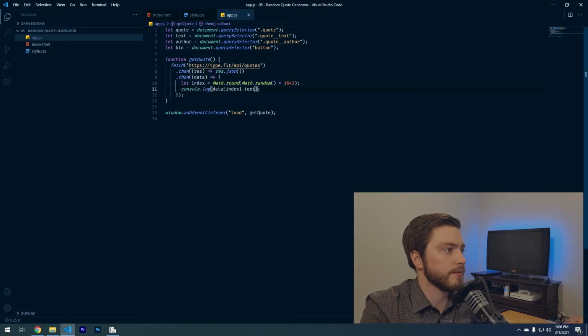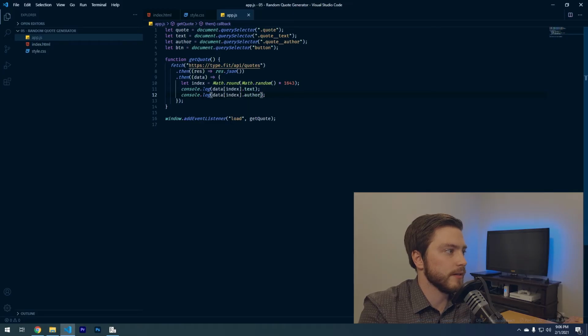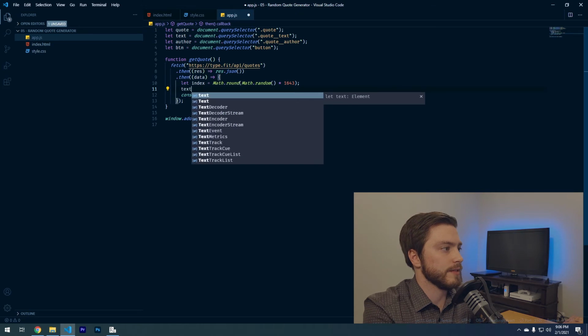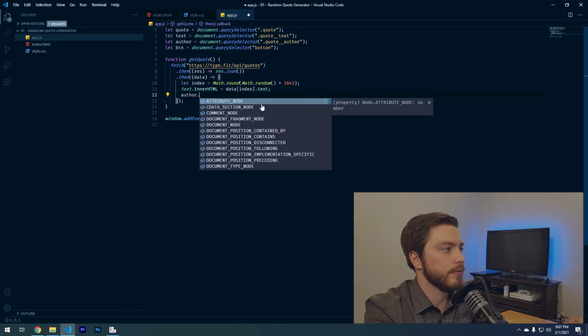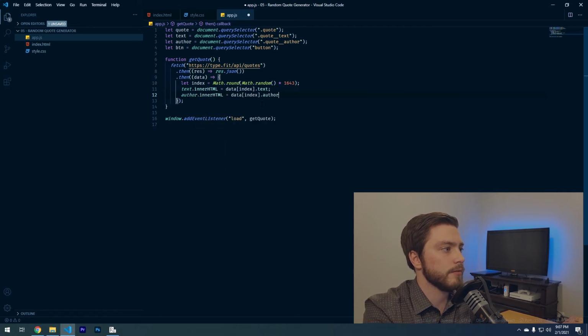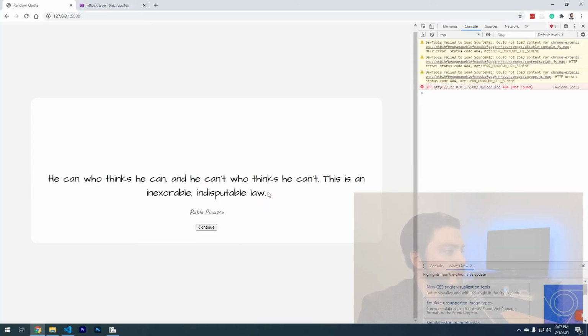All right, now let's do that with the author. And now we get in here who the actual author of this quote is. So instead of console logging this, we can take this value right there and do text.innerHTML equals that. Let's do the same thing with author: author.innerHTML equals data[index].author. And there we go. Now it actually loads the quote and the author underneath it.